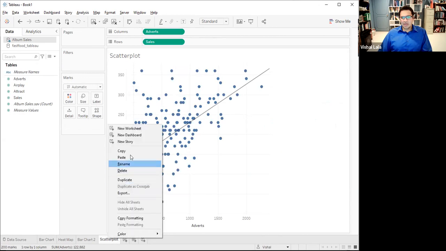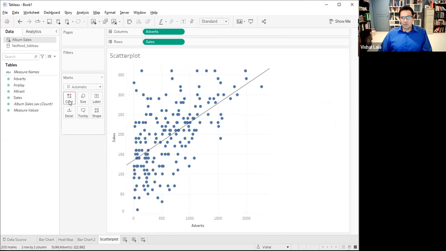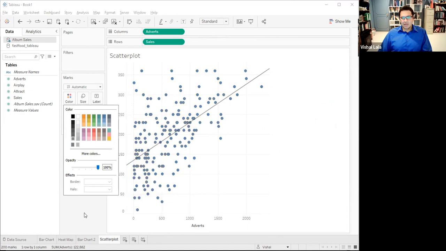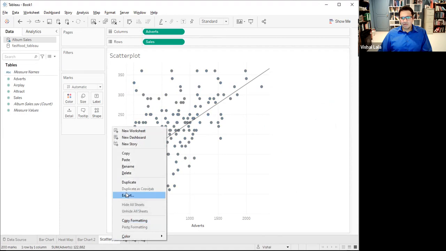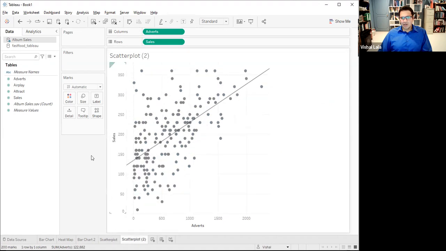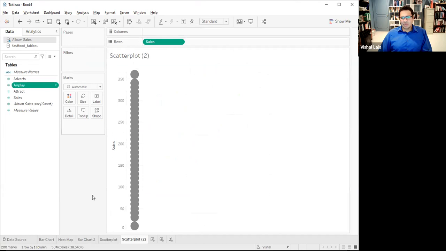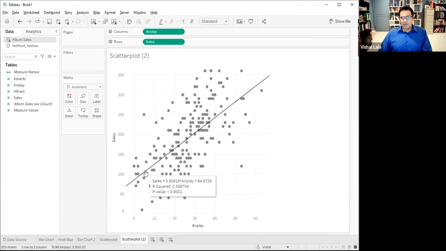We can always duplicate this sheet once you've formatted it suitably. Another color, and it's good enough. Duplicate this sheet, and now we can always replace adverts with airplay. Look at that relationship, and then note the relationship there, and then repeat that for a third variable.